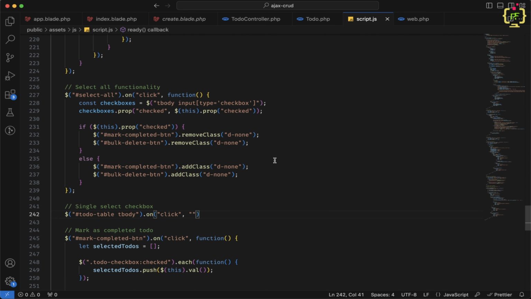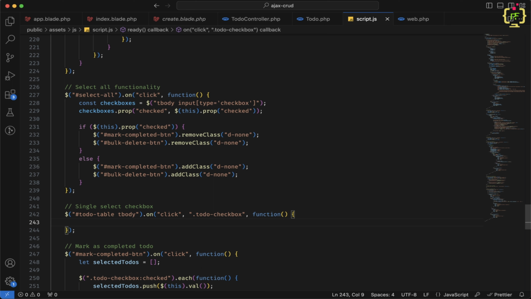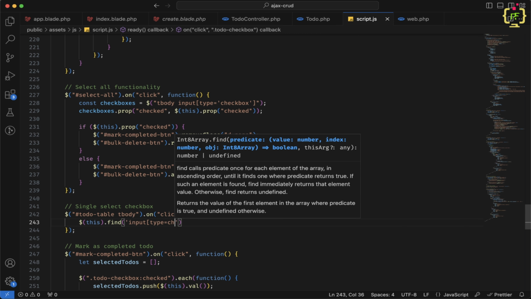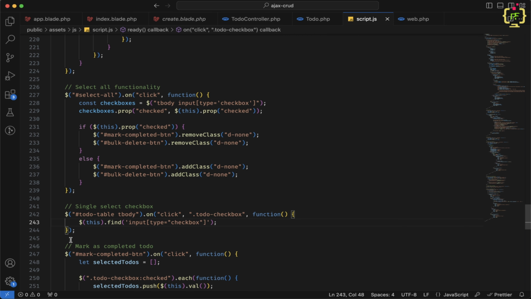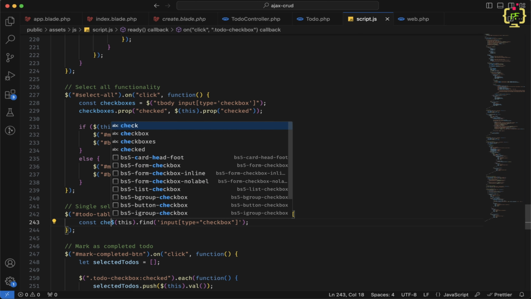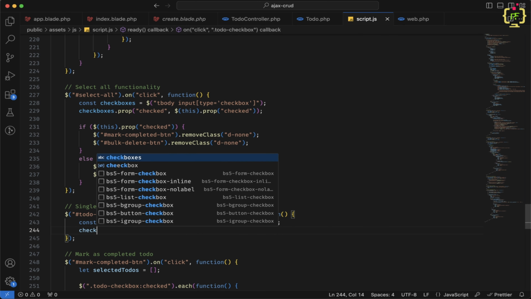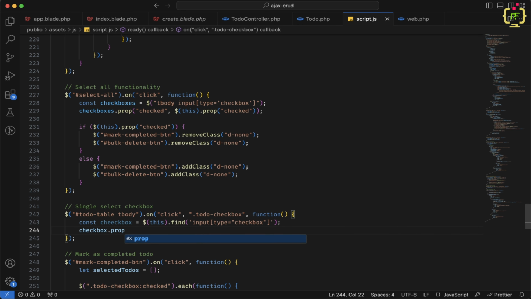So we will copy this and here we will add to-do checkbox function, and inside this I will capture the current checkbox as $(this).find input type equals checkbox. Okay, and here I will assign this to one variable as const checkbox, and I will use this checkbox.prop attribute as we already added for multi select, and here I will add one condition, if not checkbox.prop checked.